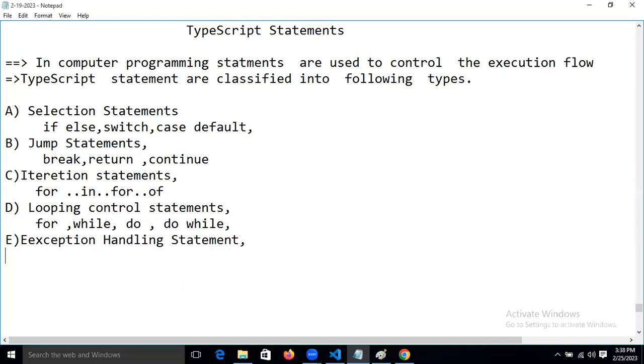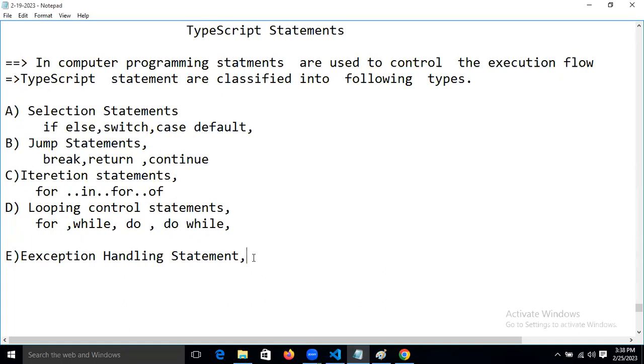Exception handling statement. Even though I think our points are there, however much I explain, maybe you will not find those things on those websites also. Now, exception is nothing but what is that? Try, catch, throw, and finally.